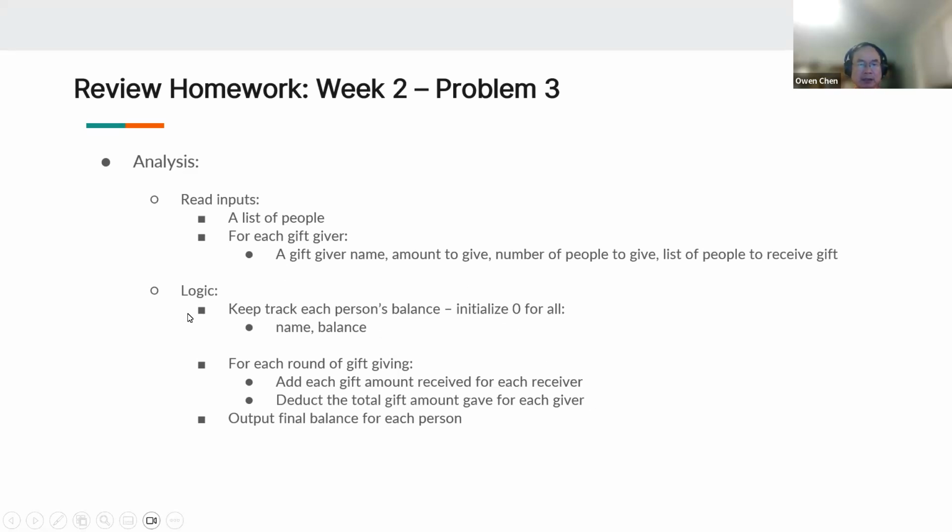Then in terms of the logic, you need to keep track of each person's name and their balance. Everyone's balance starts at 0, then you go through each round of gift giving. At each round, deduct the total amount from the gift giver who handed out the money, and then for each person who received money, add it to their balance.